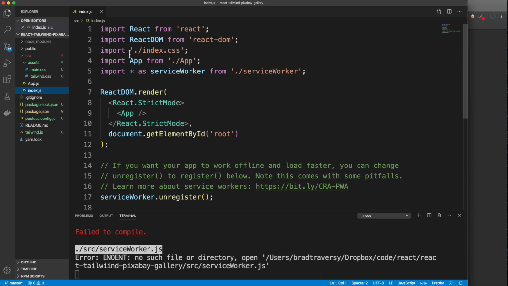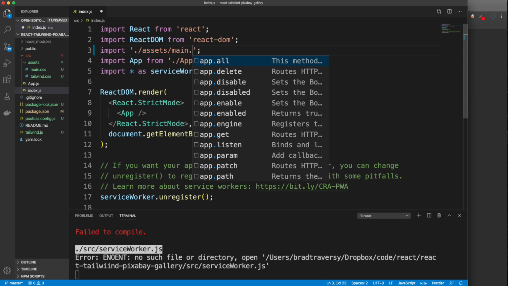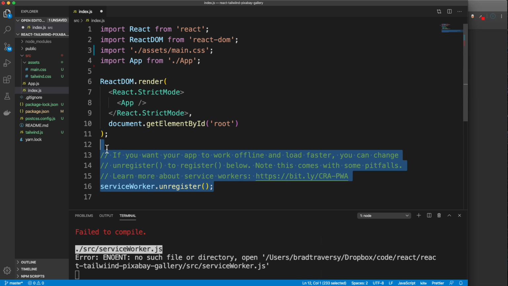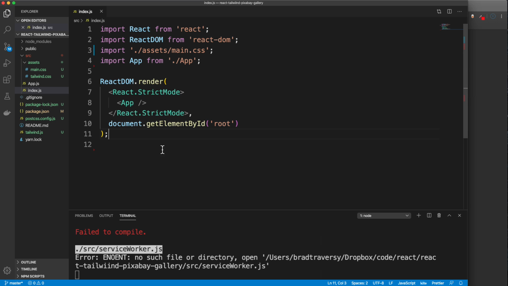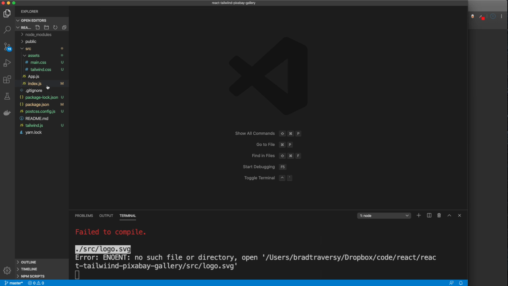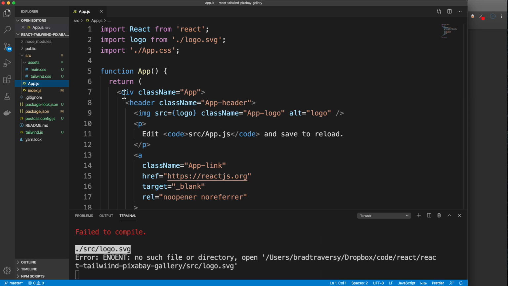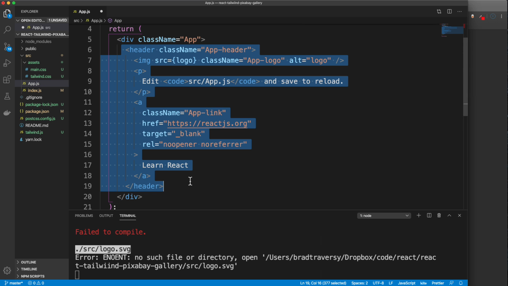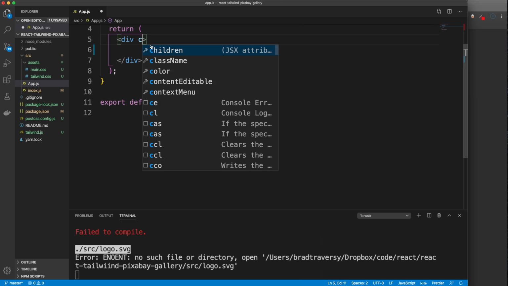So in index.js, instead of including index.css, which no longer exists, we're going to include assets/main.css, okay, which is going to be all of our Tailwind stuff. We can get rid of this. We can get rid of this and save that, and then we can go to our app.js, which is our main component. We can get rid of these two, the logo and the app.css, and then I'm going to get rid of everything within this div.